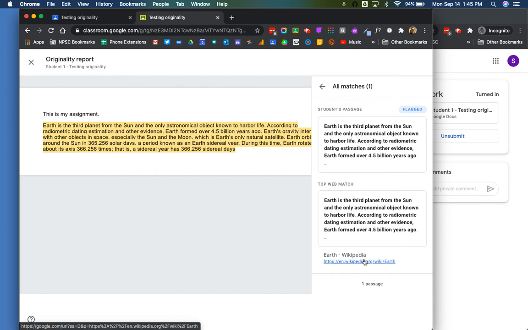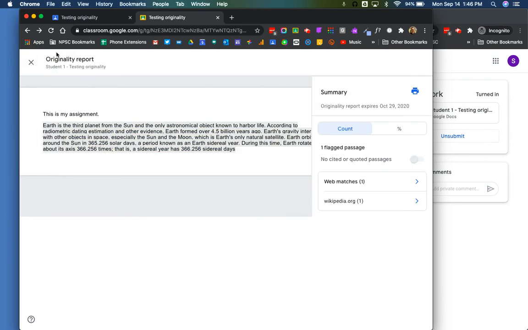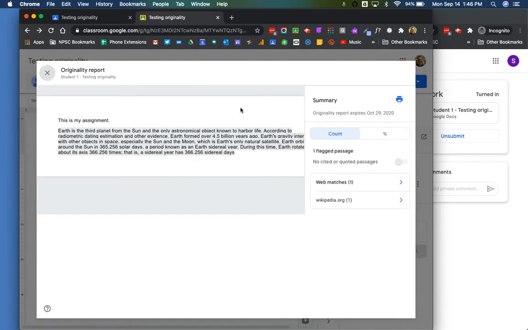So a new integration with Google Classroom provides you alternatives and keeps the originality reporting built right into Google Classroom instead of using something third party. And it does scour the web for all materials that are submitted. So hopefully that helps, and thanks.